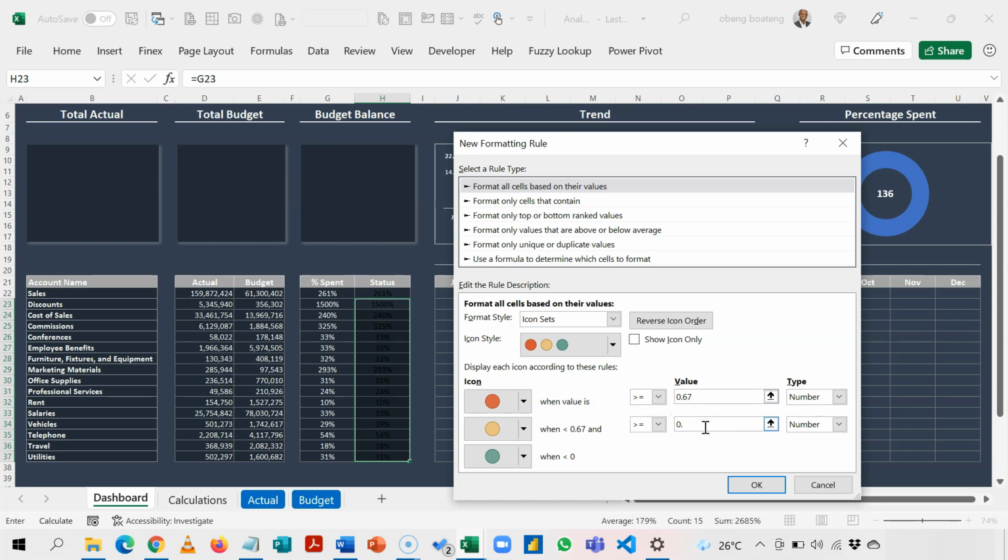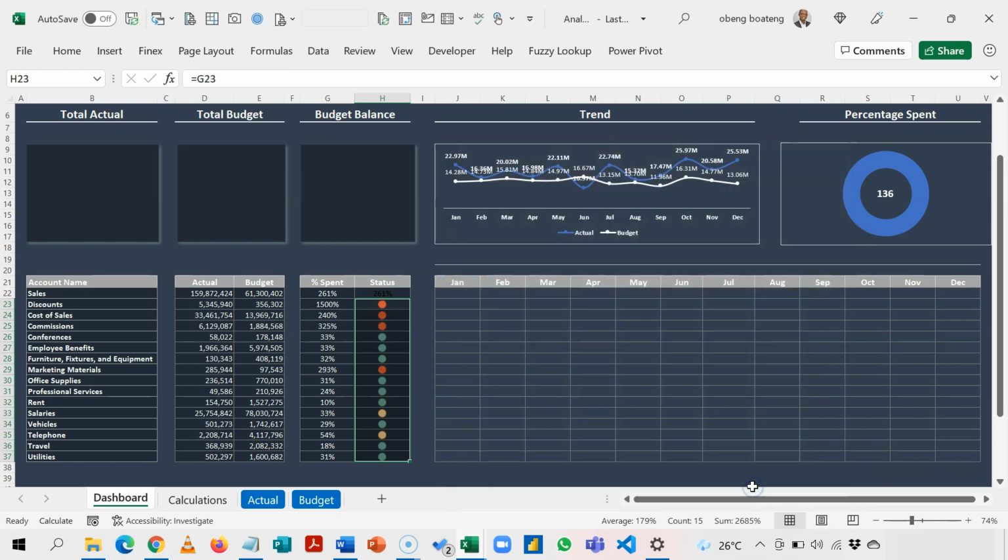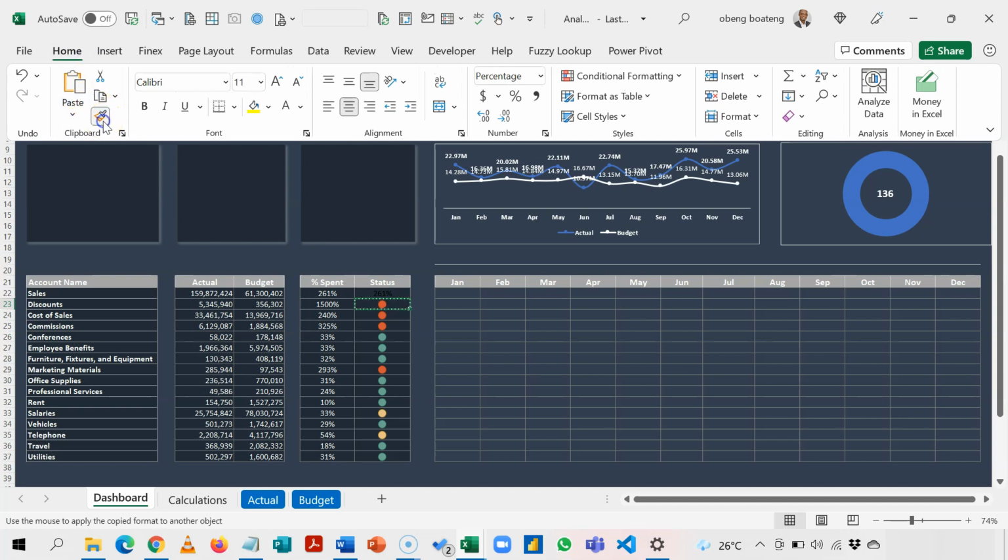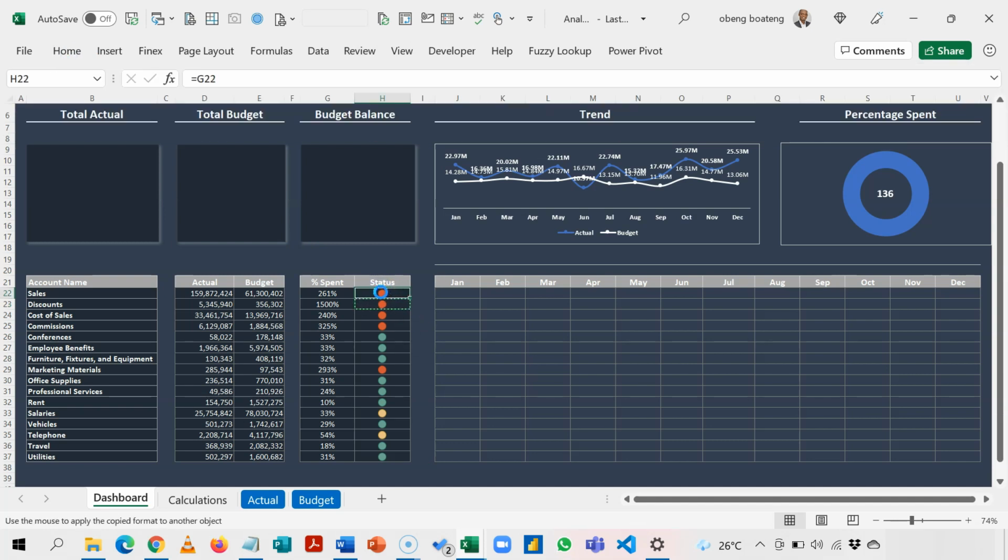When we spend more than 0.33, it should be yellow, and then anything less than that should be green. So this is what I'm going to use. Now I'm going to just show the icons only, and then I'll click OK. Now the reason I left this out is this is revenue or income, and I expect this to be the inverse. So I'm just going to copy this format and then paste it here.